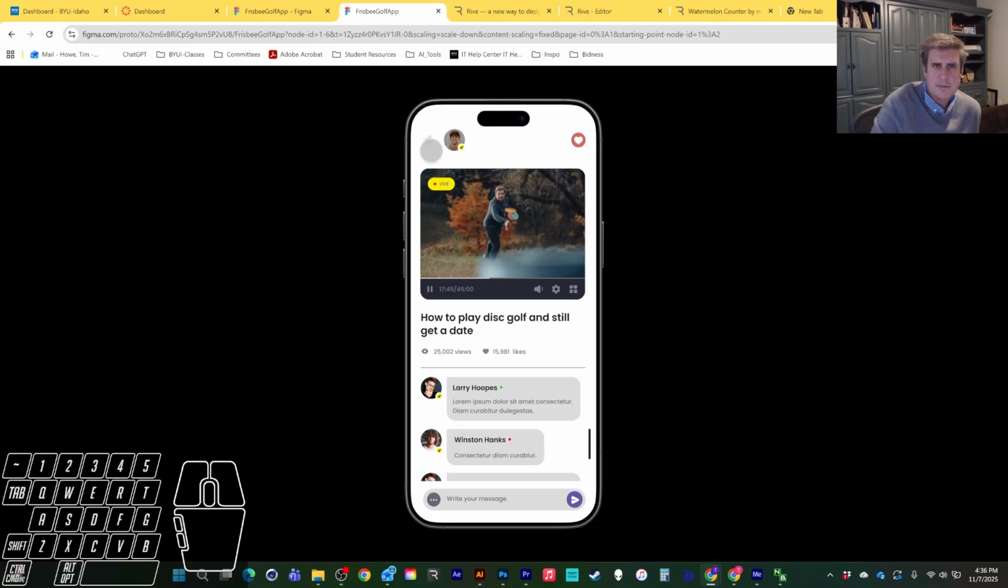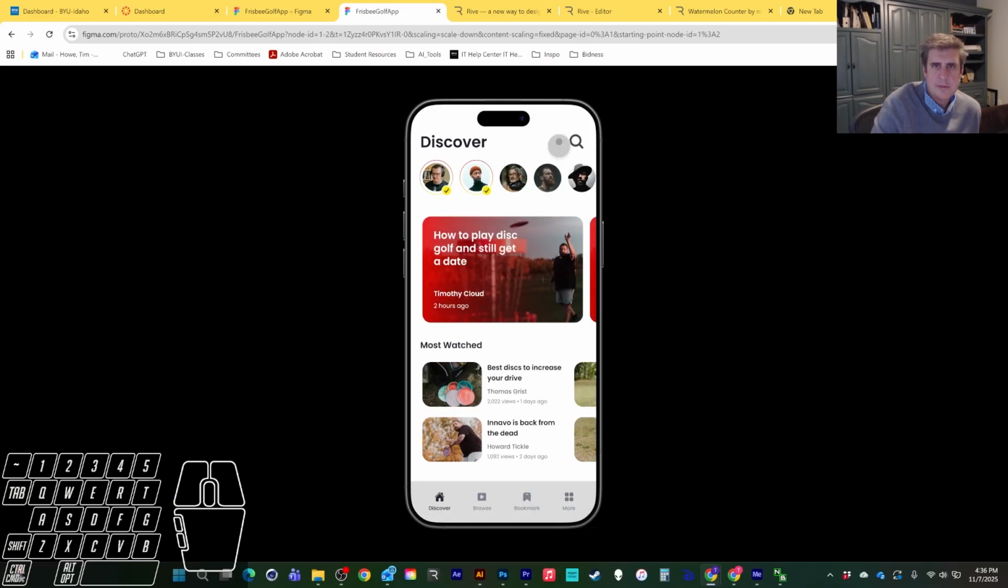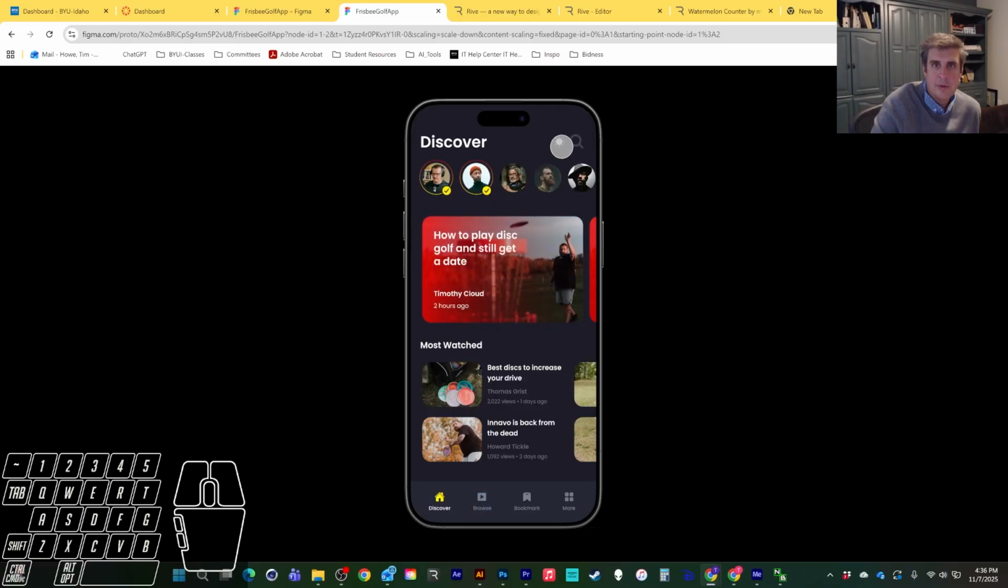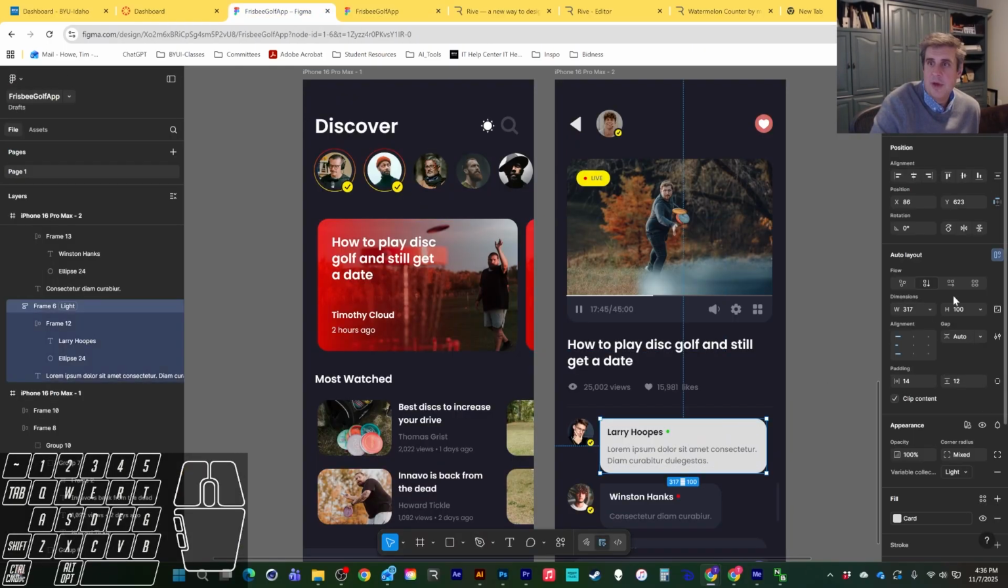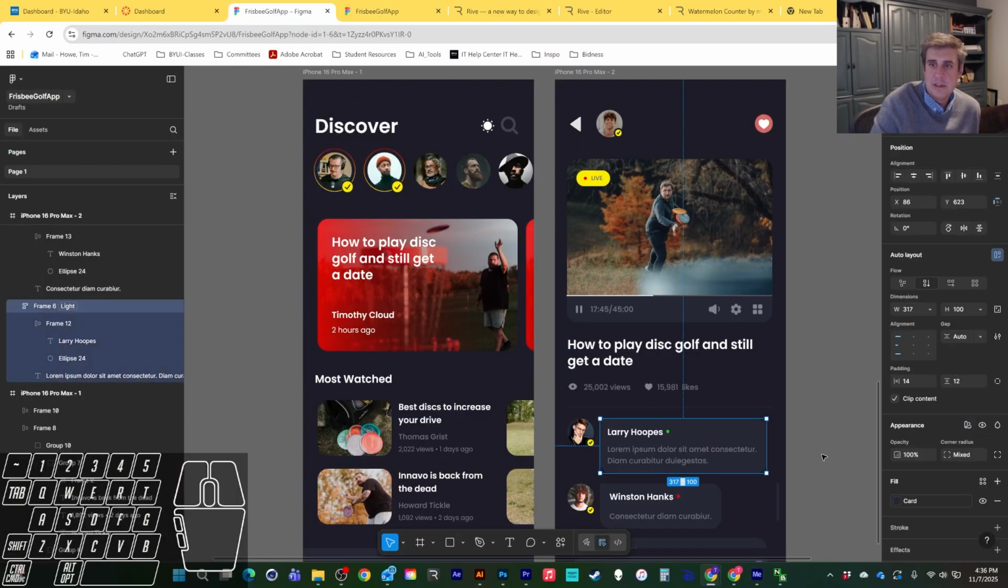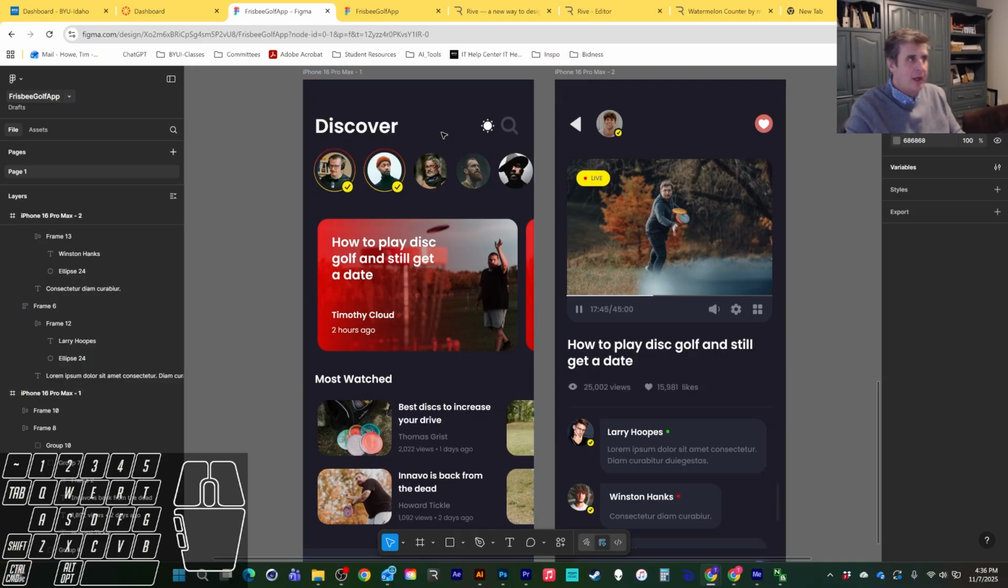Whoops. My dark mode got broken. There we go, dark mode. Okay, yeah, so it's broken. So anyways, any problem you have, just make sure you double check that it's all set to auto, and you shouldn't have that problem. Oh my gosh, we did it.